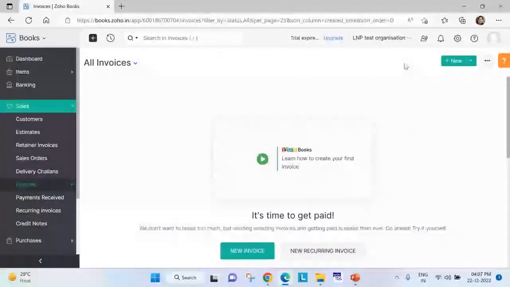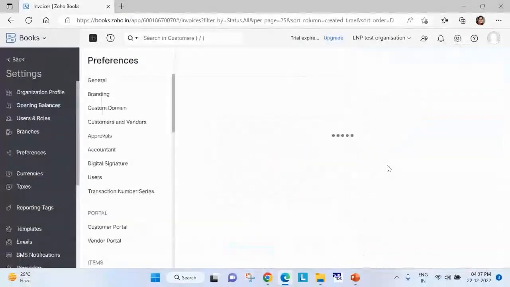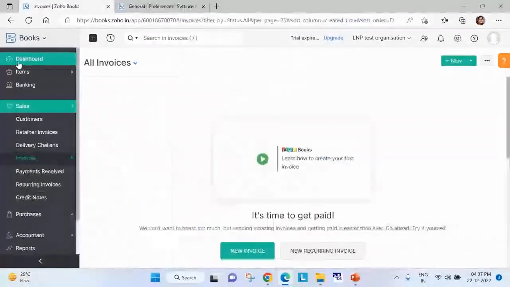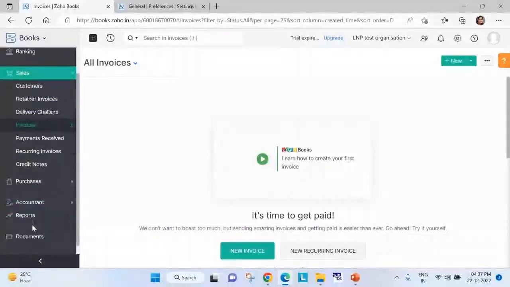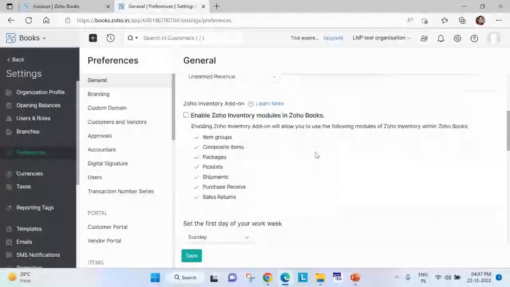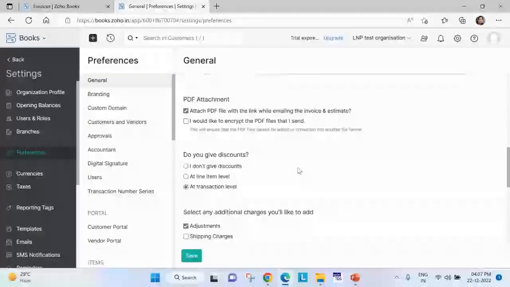How will you remove it? You can go to your settings, go to preferences, uncheck the box next to that particular one and save it, so that in the main display window it won't be reflecting, because we have told the system that this is not applicable for my organization. So these are the basic things, and I told you about the rounding off, right?